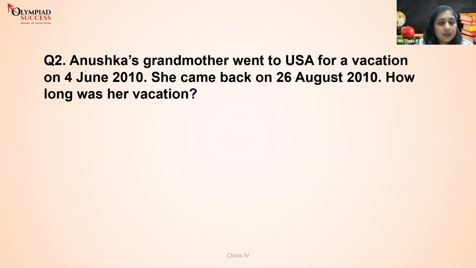Anushka's grandmother went to USA. Anushka is not going. Her grandmother is going for vacation. Okay, from 4th June 2010. And she was there in the USA and she came back on 26th August, same year. So how long was her vacation means how many days she spent in USA.